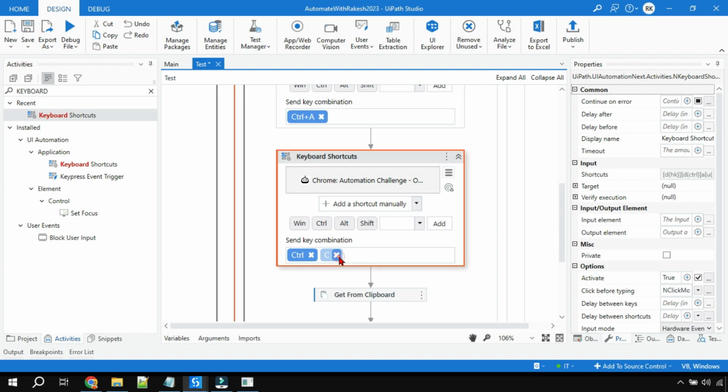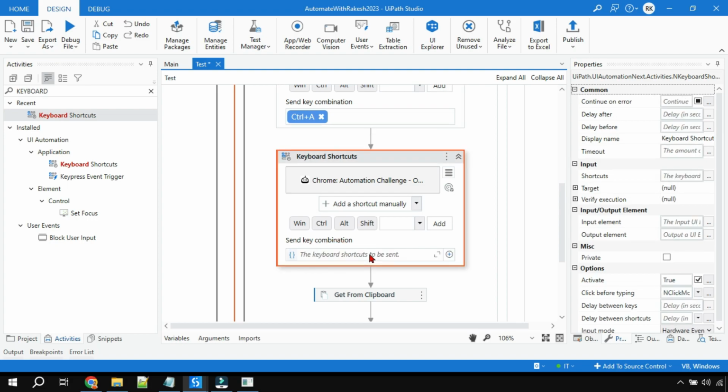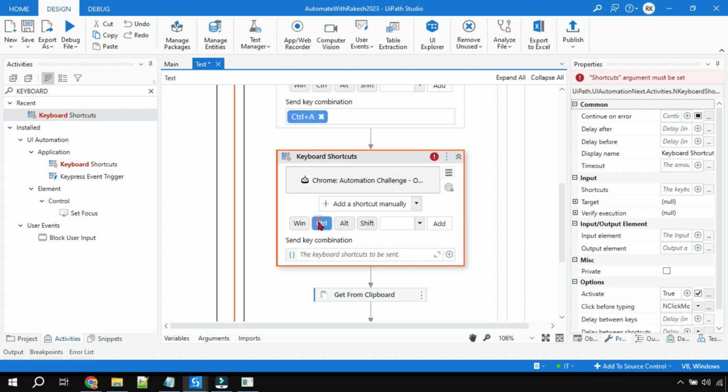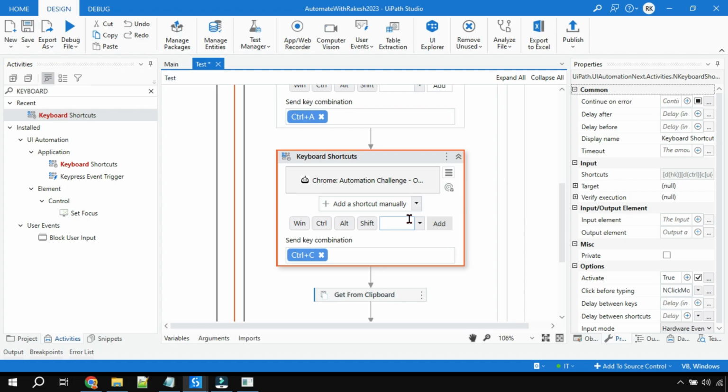So let me correct this. Remove this. Okay. So first you should highlight Control and write what you want. So let's say I want C and I'm going to hit on add. So it should appear like this, okay, not individually. So this is the correct one.